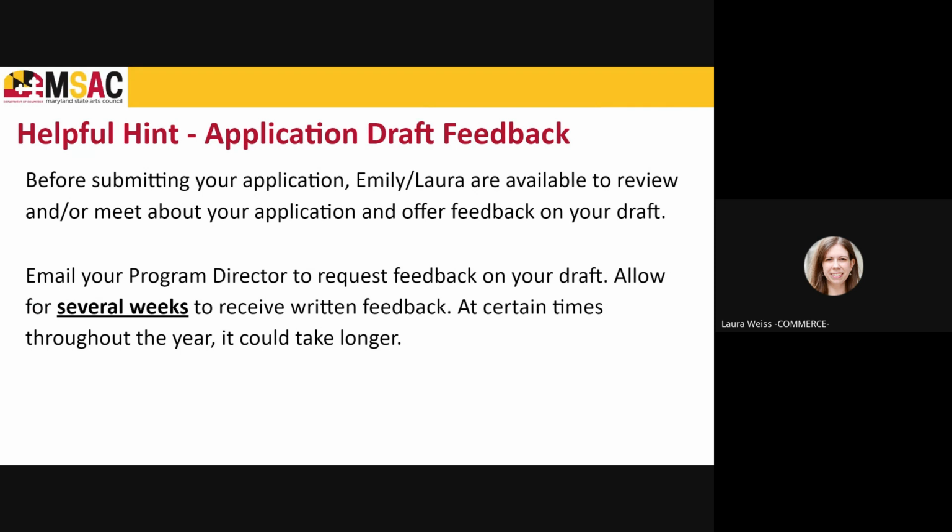If it is clicked submit in Smart Simple, then unfortunately it is officially submitted. So we want to make sure we're only looking at a draft, but you can feel free to email that to us. Like Emily said, our schedules really vary depending on deadlines and other needs in other programs. So do allow for several weeks to receive that kind of feedback. If you email us today saying, the end of the month is tomorrow, can I get feedback? We're probably going to say no. So just make sure you're taking that into consideration when you're thinking about your schedule.